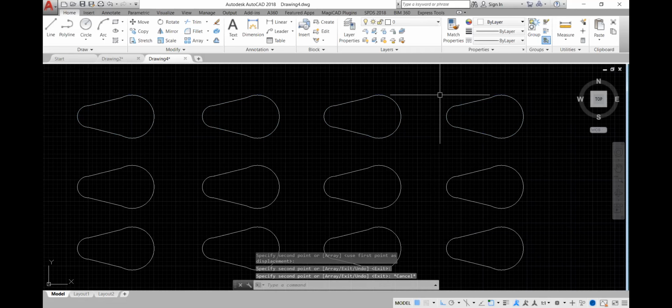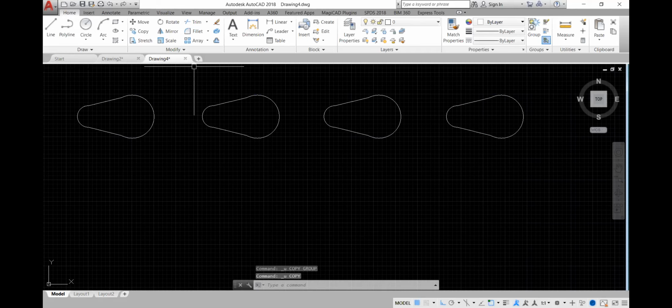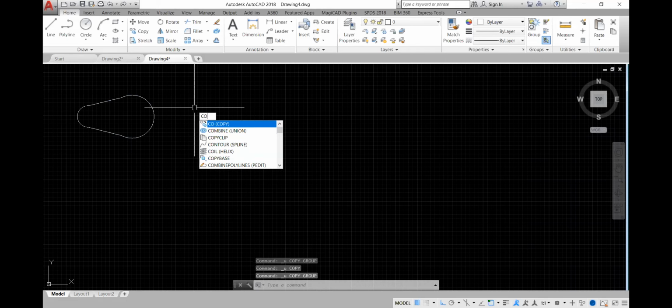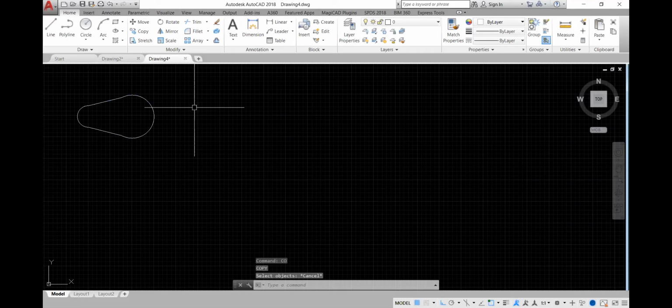So that's copy and paste. But this one is not your Control C. This one is copy. You are going to select your copy. Let me go back by pressing Control C. Another way to copy is by typing the shortcut CO or CP. Any of the two you can use. CO, enter, or CP. They both mean copy.